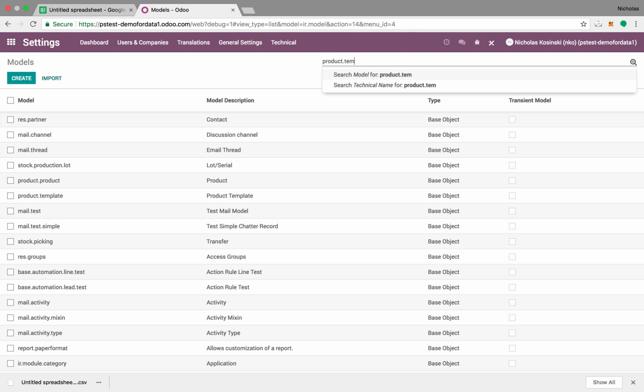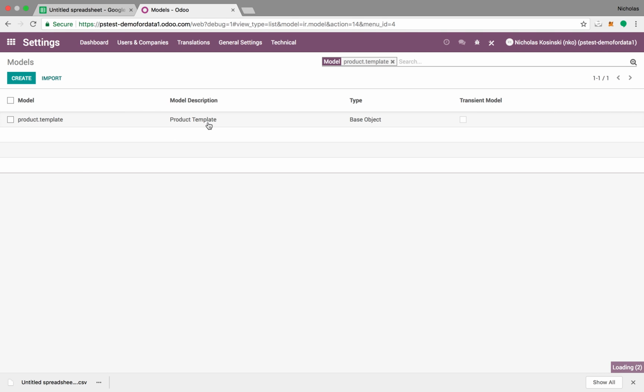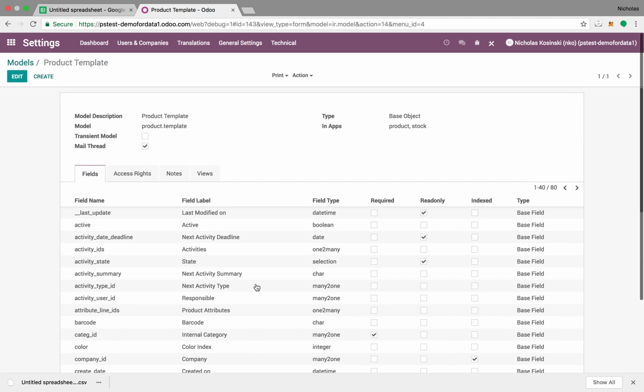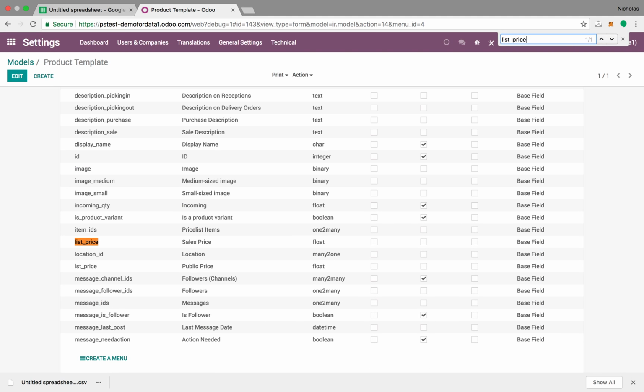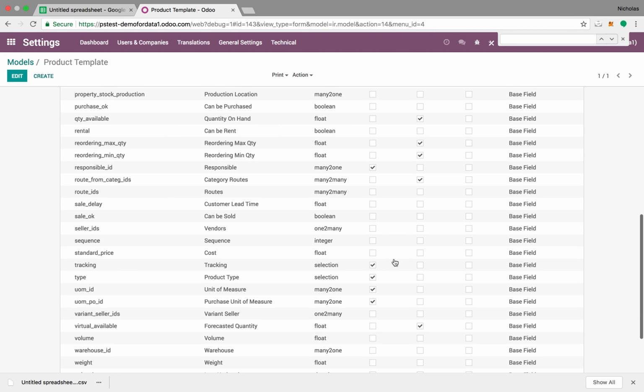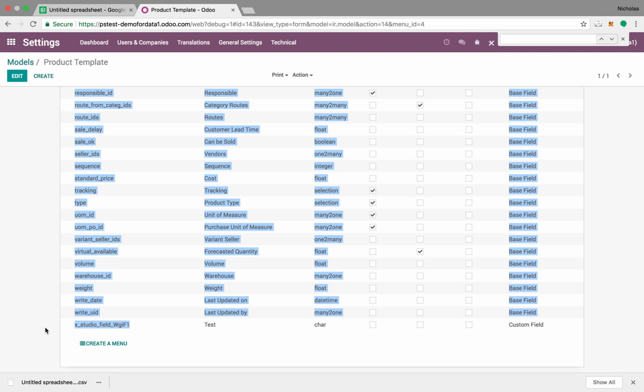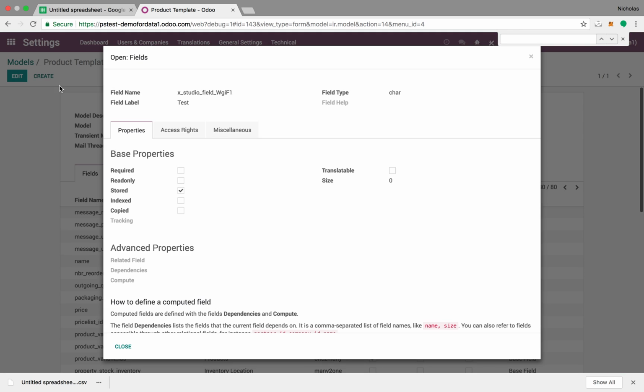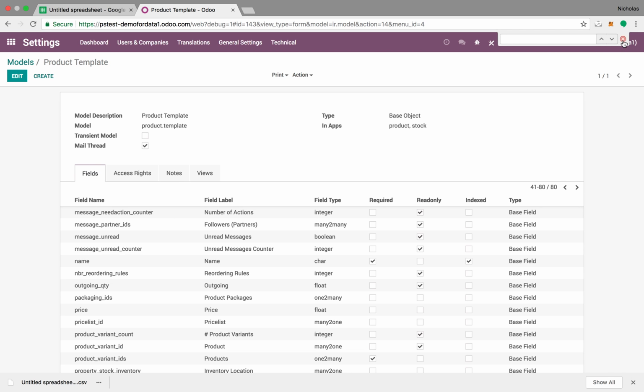Same with the product template, which is what we did earlier. You'll have a list up here, right? You'll have your list price. We already imported that into the last one. And you know what, we'll also have, on the last page, our X Studio test field right down here as well. So that is essentially importing 101.